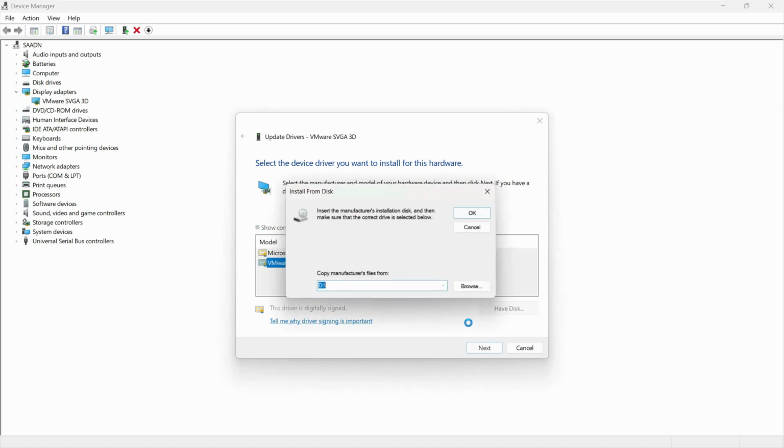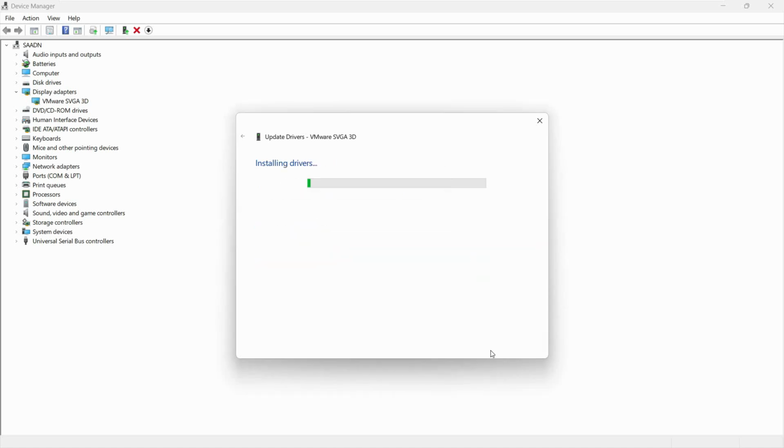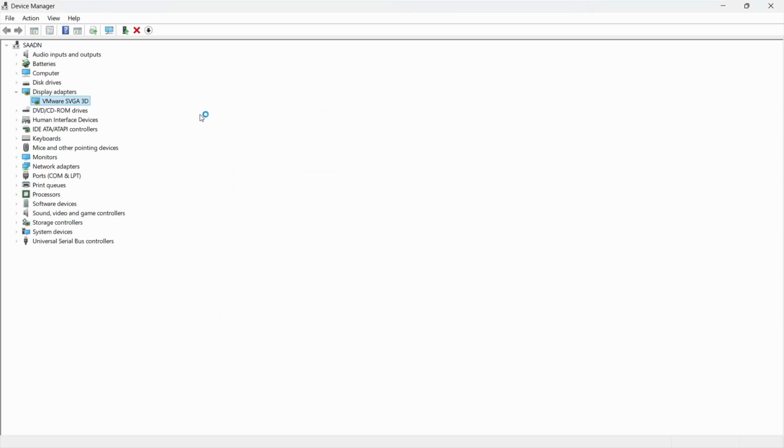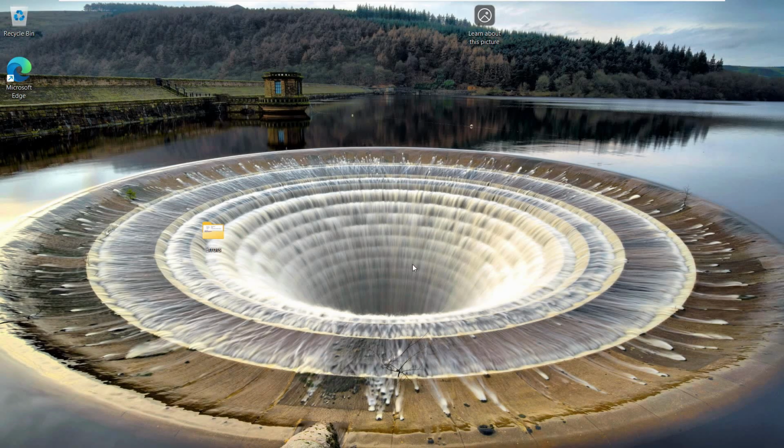Or you can click on Have Disk and locate that driver that you have already downloaded, or you need to choose it from a disk or an ISO image. So you can do that as well. Click next and give that a moment until it refreshes the drivers, and the screen might flicker a little bit. And after that, just close out of here and restart your computer once.